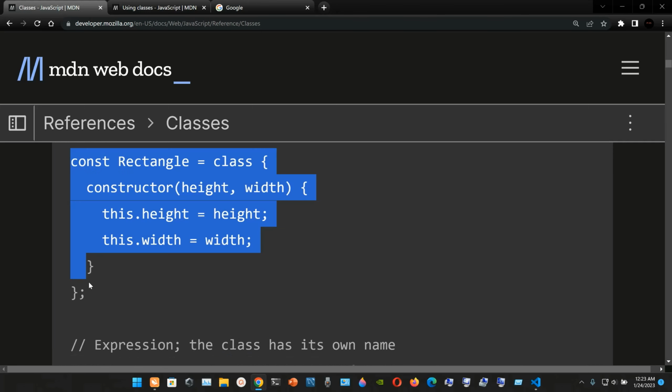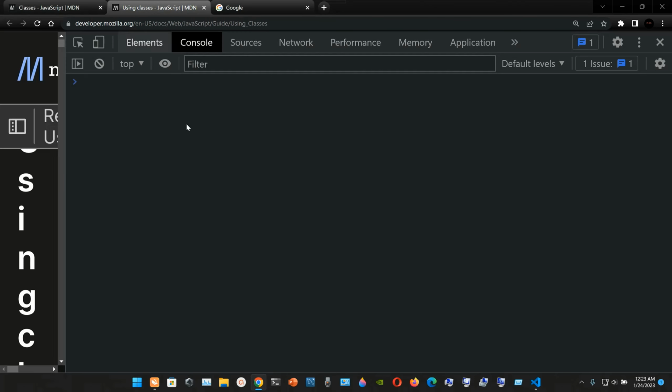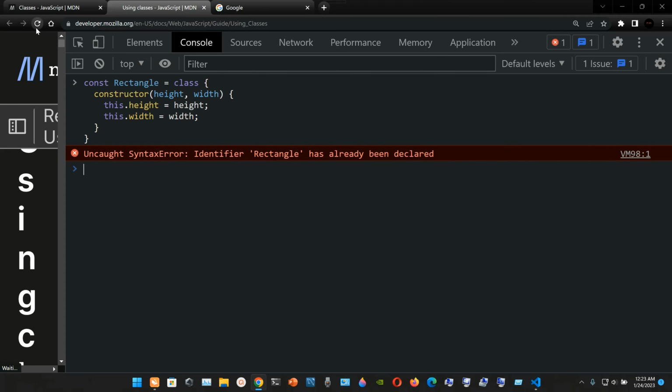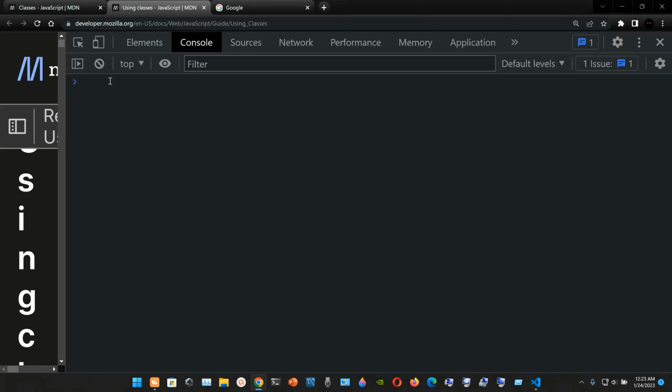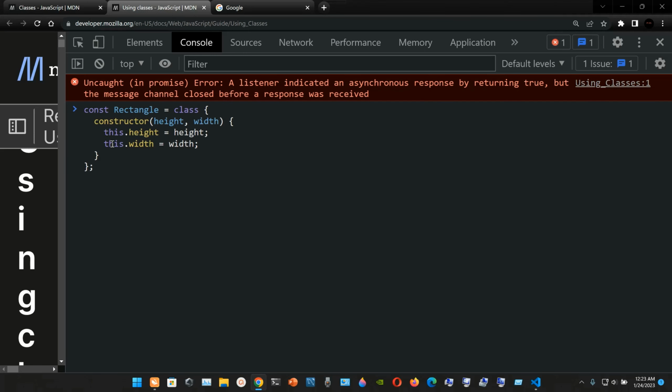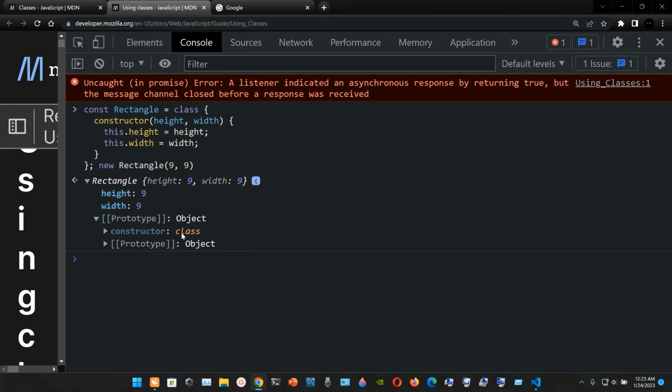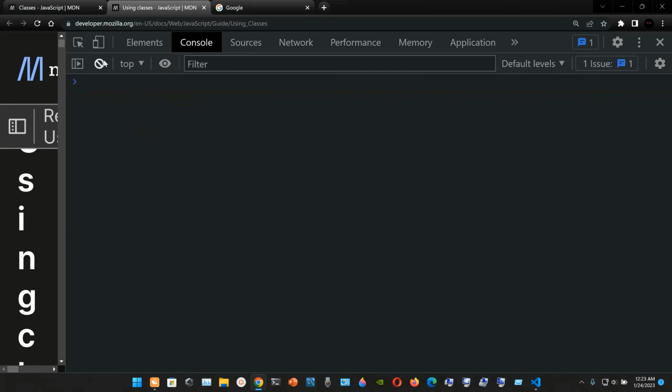And again, you can use this example. You can go to the developer tools, or you can use your Visual Studio Code. So again, if I press enter, okay, it has been declared. So we can go here. I'm gonna use new Rectangle. I'm gonna pass parameters 9 and 9. So the rectangle has a height of 9 and a width of 9. And again, you're gonna get the information here. You have height, width, you have the prototype object, you have the constructor as a class, and the object. So that is that.